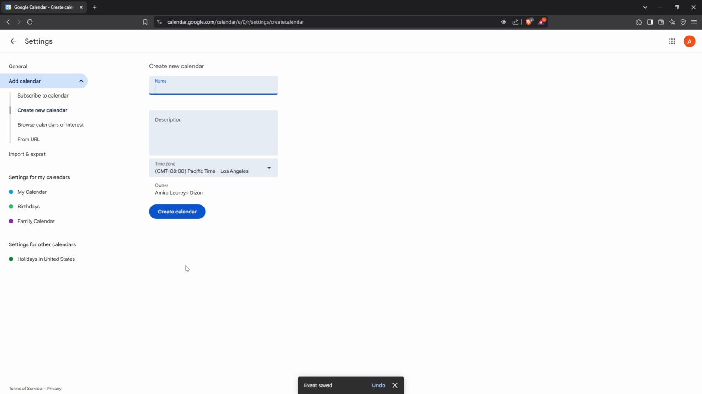You'll be guided to a space where you can name and describe this new calendar. A descriptive name and an optional summary can help differentiate this calendar from others, ensuring each one maintains its unique purpose. Once everything is in place, simply click Create Calendar to finalize your new addition.